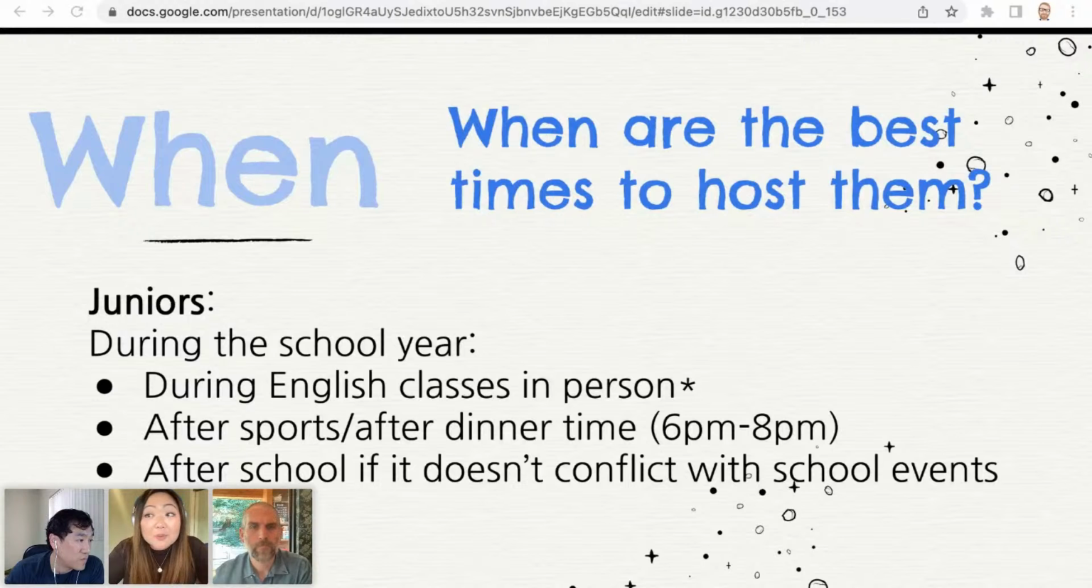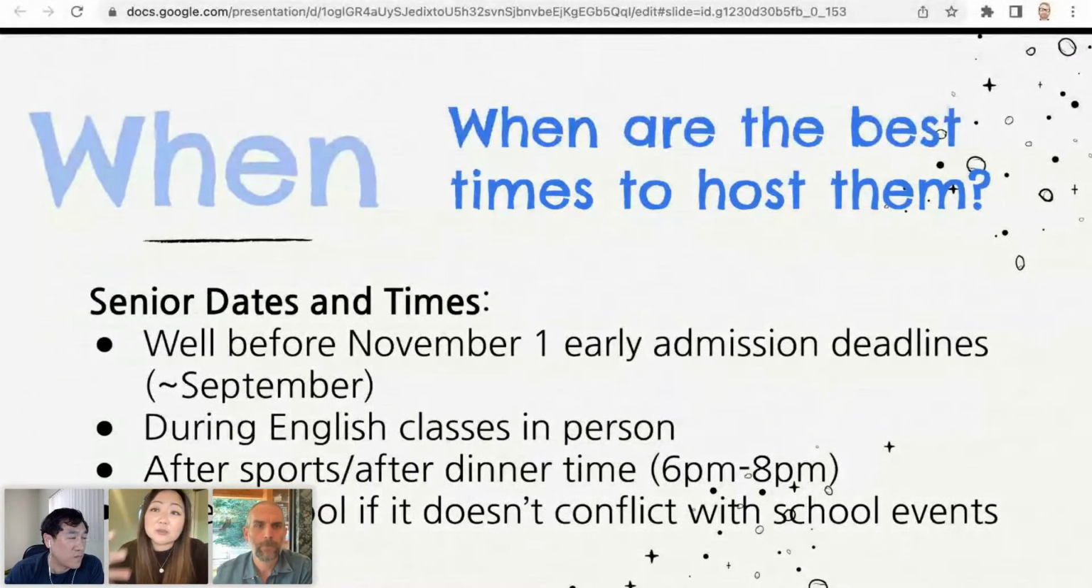It could be later at night if you're doing a virtual workshop. I think virtual workshops can work if you use something like Pear Deck. So after sports, after dinner time, between 6 and 8, we do get a lot of workshop requests during that time as well. And then after school, if it doesn't conflict with big school events. Sometimes counselors look at the master calendar and look at times that may not conflict.